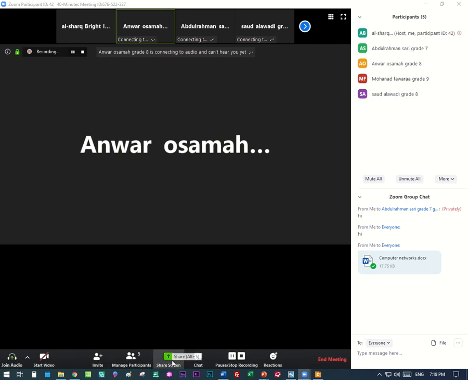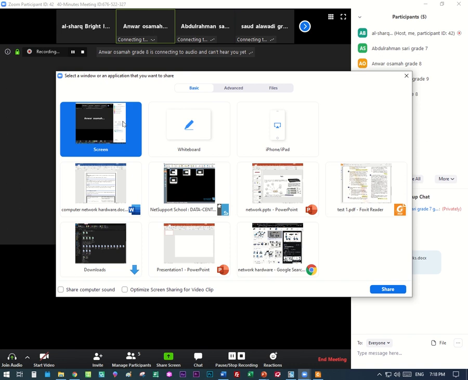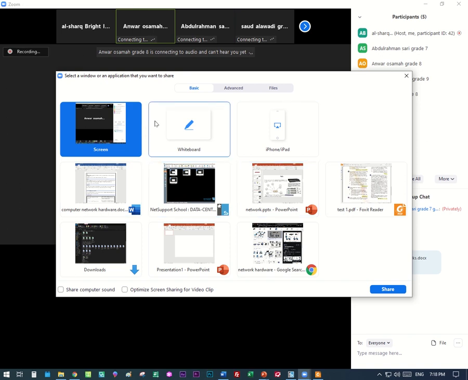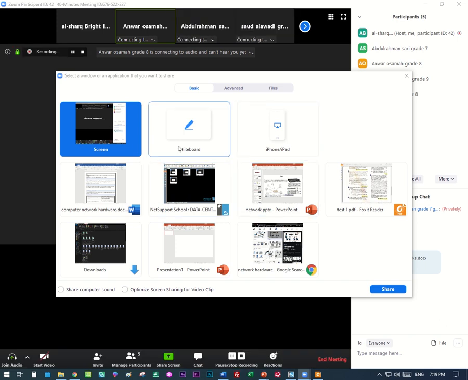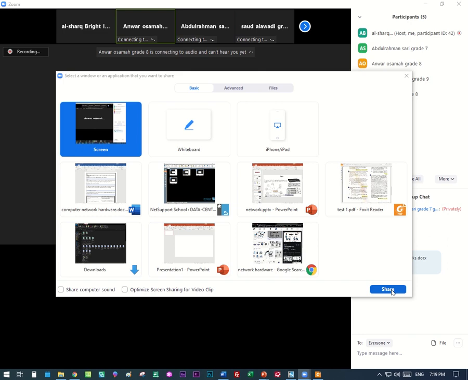Now come to share screen. You have mainly two types of sharing: sharing your screen as the full screen, whatever the contents are, or a whiteboard, or an iPhone or tablet if it's connected to your PC. And these screens here are the background windows. If you choose one of these, the students will only see this window, even if you minimize it or maximize it, or move to another window. They will only see this window always and everywhere. But if you choose this screen, whenever you jump between windows, they can see what you are doing. So let's choose a screen, and then we can choose the whiteboard in the next step.